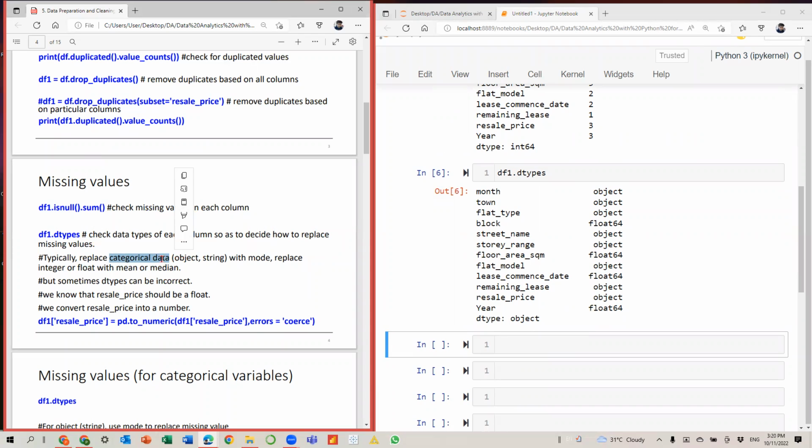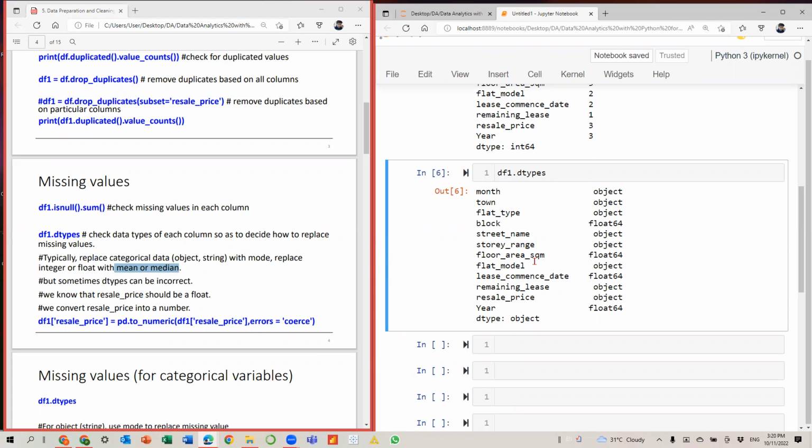Usually in this case, we normally replace them with the mode. And then after that, we have floats. Floats are numeric numbers, and usually we replace them with the mean or median. So by knowing the data types for each column, we can know which method to use to replace the missing values.